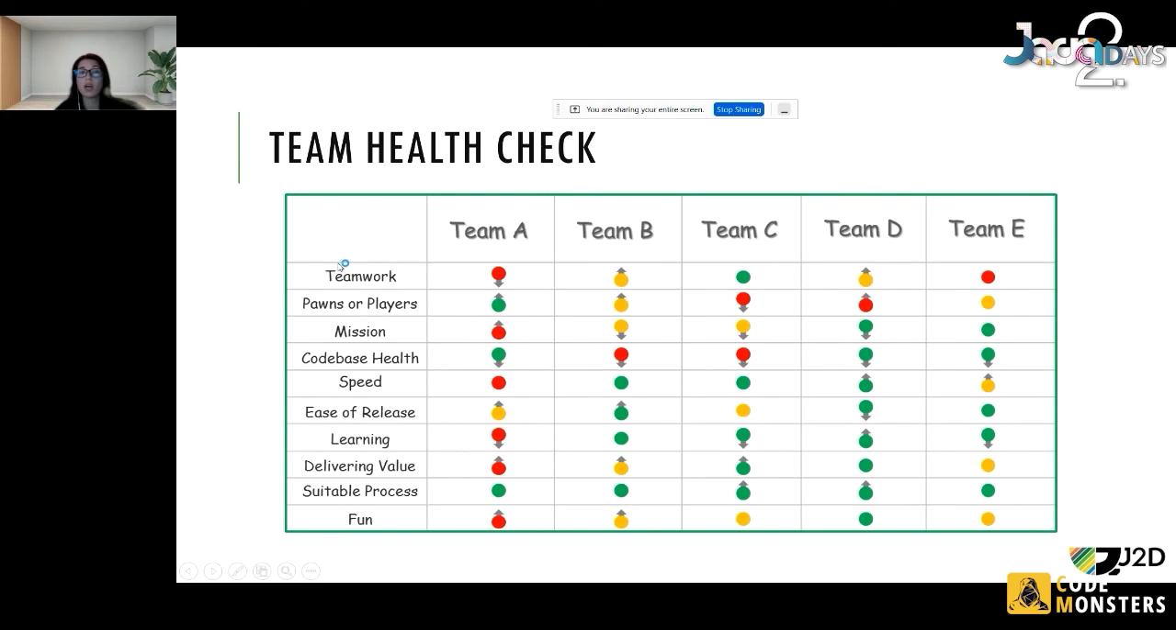So teamwork. Do we play well together? Are we a good team? Is there something we can improve? Pawns or players? Do we believe that we are owners of our decisions, of our future, or do we feel like we are being controlled by management or other teams or tribes, etc.? Do we know what our mission is? What we are here to deliver? What do you think our health of the code base is? Do we believe that we are writing clean code?